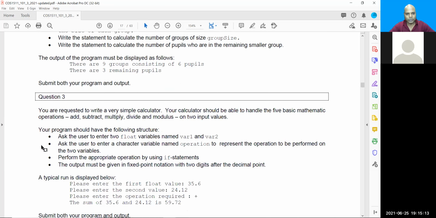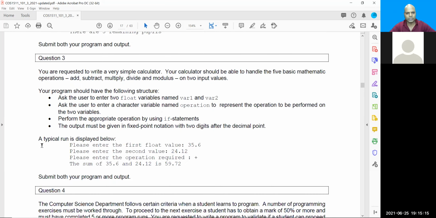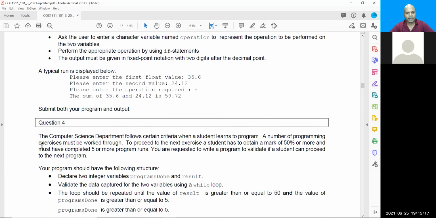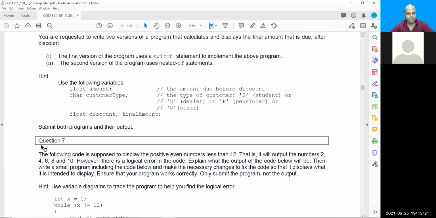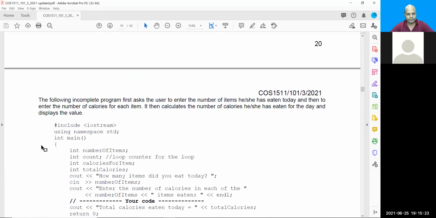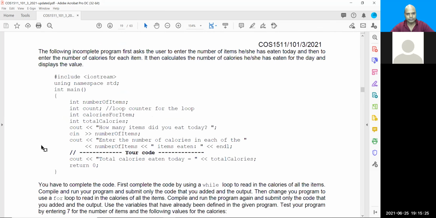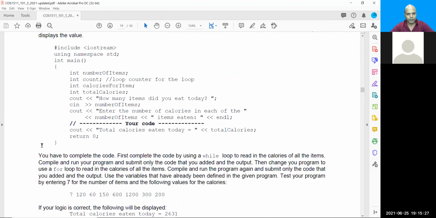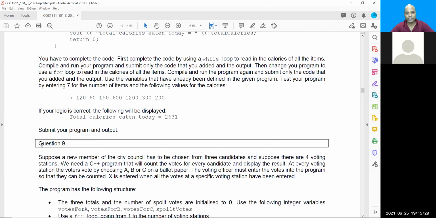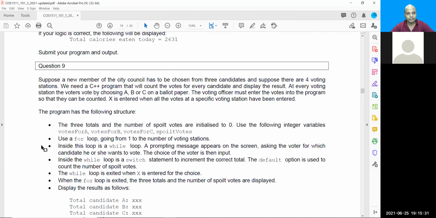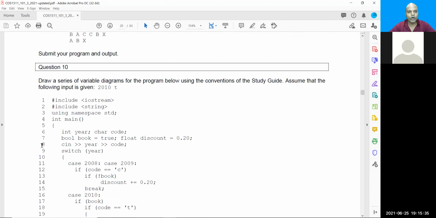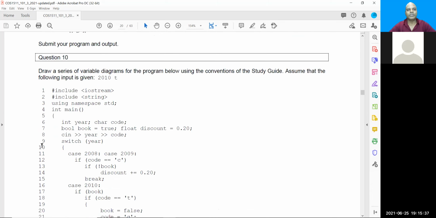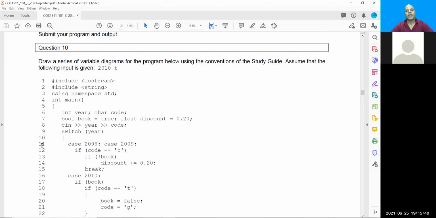So let me look at another question. I'm trying to find the question with the switch statement in it. I can't seem to see which is that one. Which one? Okay, sir? Yes. Are you talking about this program? This module. Okay. Yes, I think so. Question 10. Question 10. Okay.